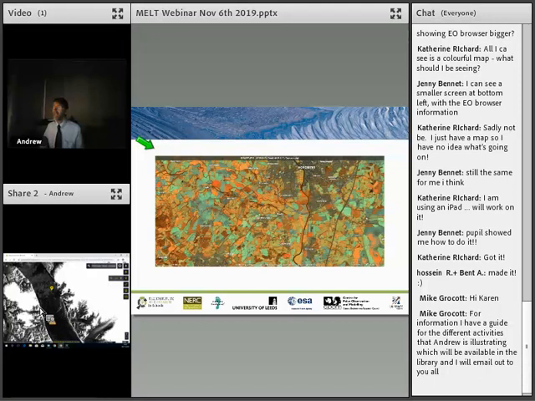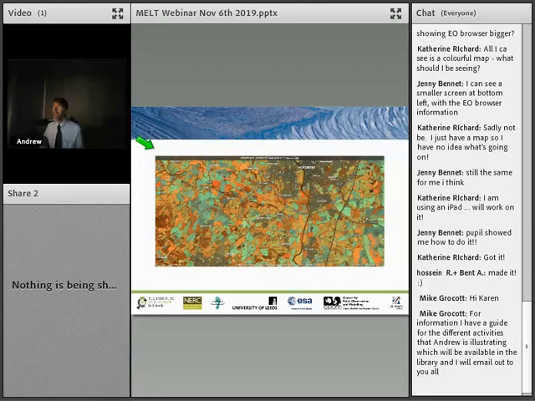Okay, so what I'm going to do now is stop sharing the EO Browser. I hope that's given you a flavour of some of the things that you can do. It is a fantastic little device. You can do so much with it, but one or two more slides back on the main screen.